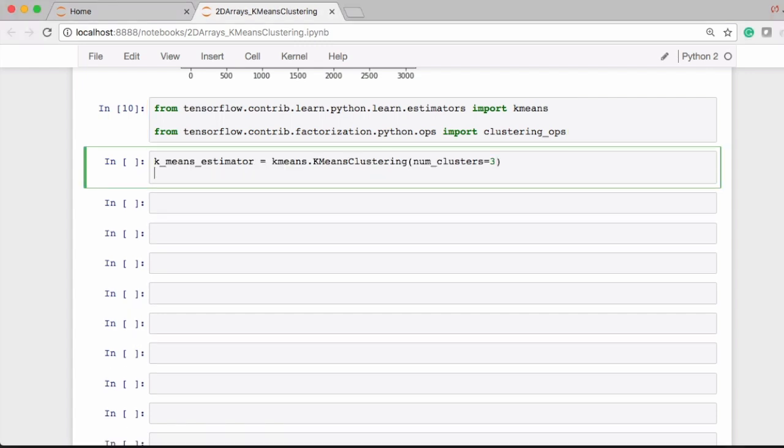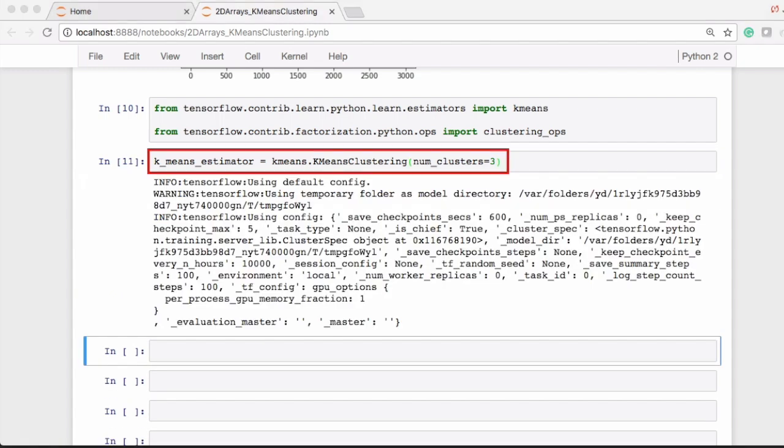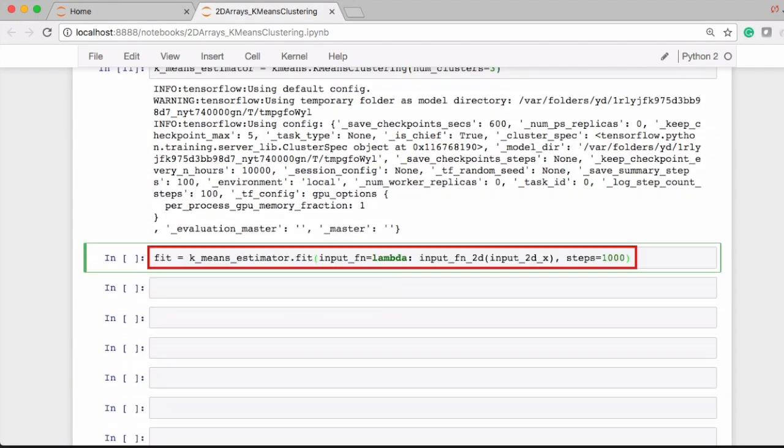Go ahead and instantiate the k-means clustering estimator, specify the hyperparameter, the number of clusters. Because we know that we've divided our data into three logical groups, we know that num clusters should be 3. Call estimator.fit to start the training process.